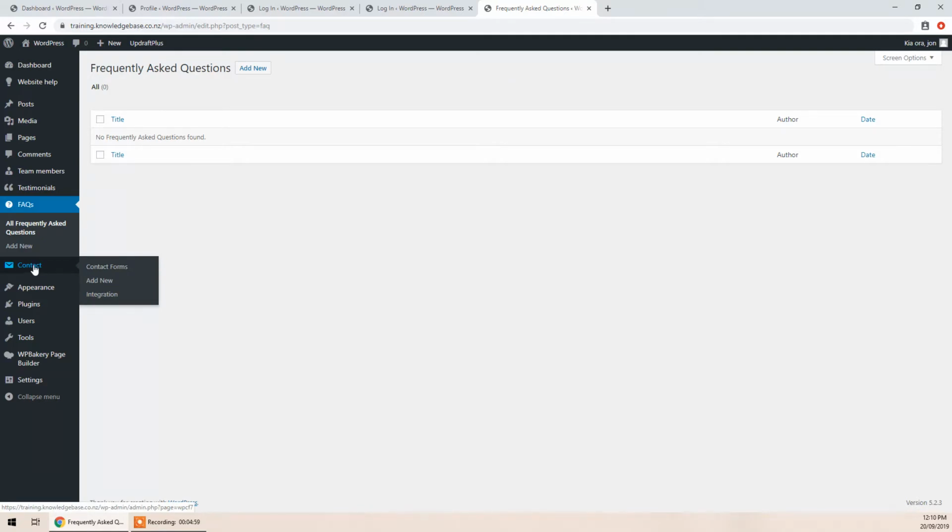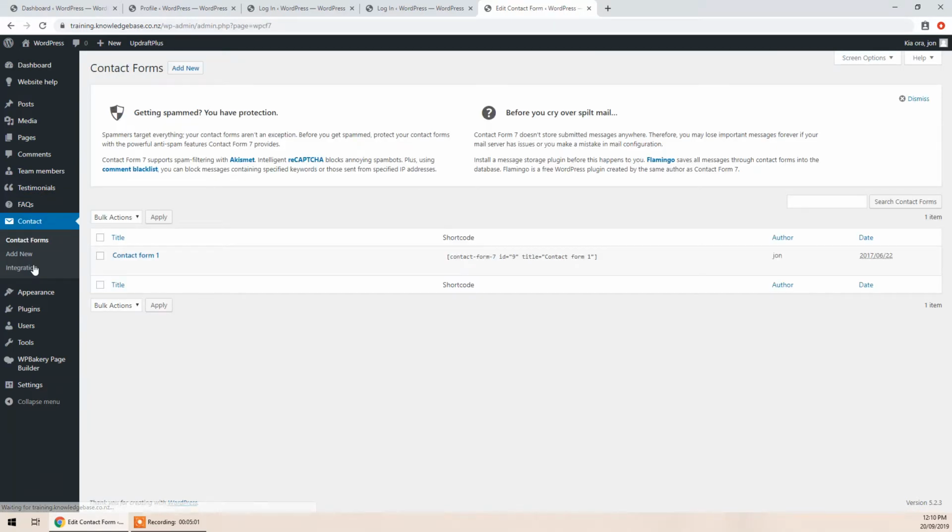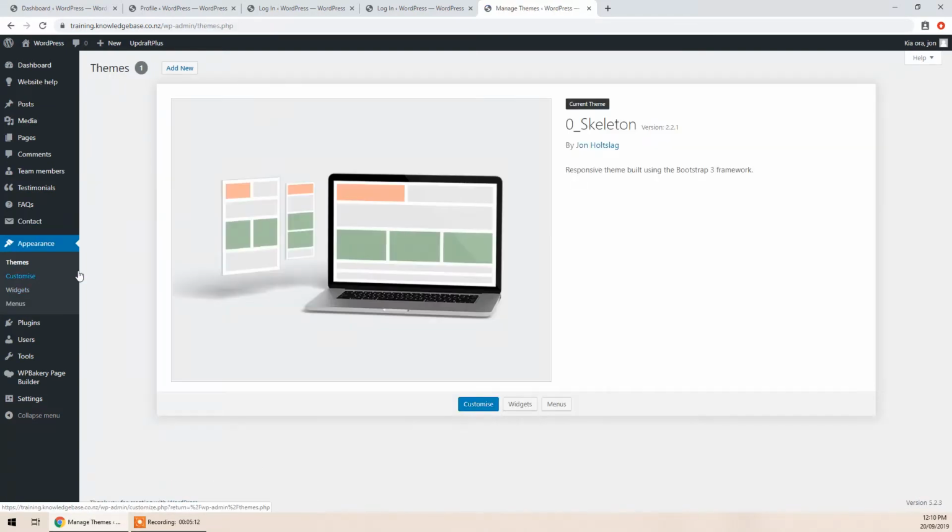Contact is where the contact forms are managed. So you often won't have to deal with this because generally it's something we set up and then it just works nicely from there on. Appearance is where you customize aspects of your website, including the look. You could change the template, which we wouldn't advise, and you could customize sections and edit widgets and menus, which we will go into further.